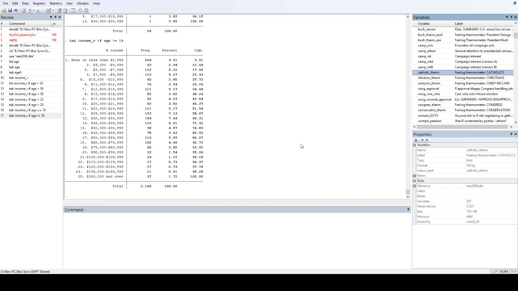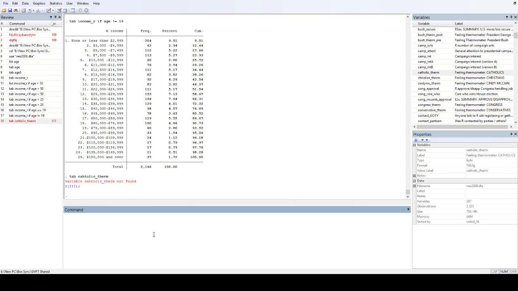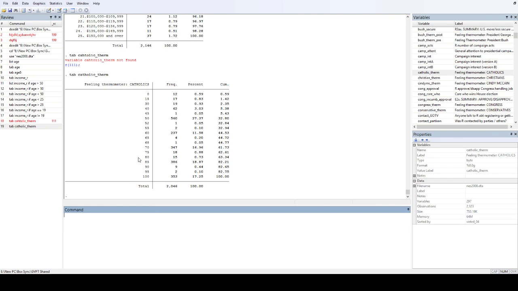So catholic therm. This is how do people feel about Catholics? I had a misspelling. There you go. Okay, so what we see is lots of people here in the middle sort of don't really have any feelings about Catholics, and definitely more on the positive side, it seems.